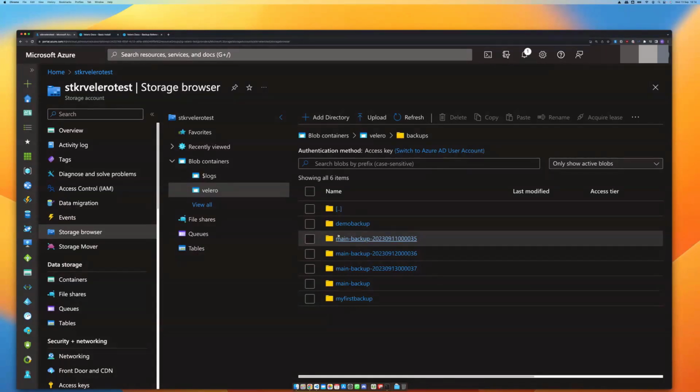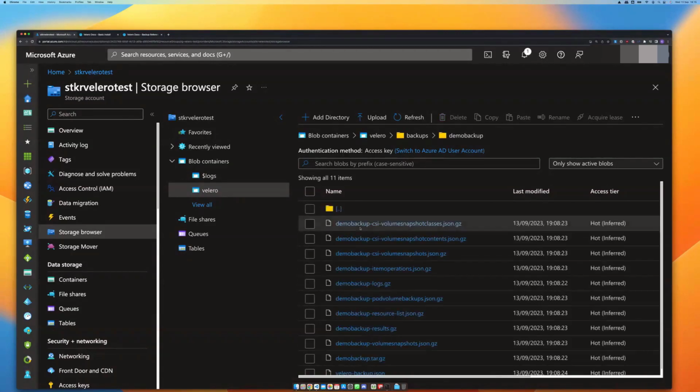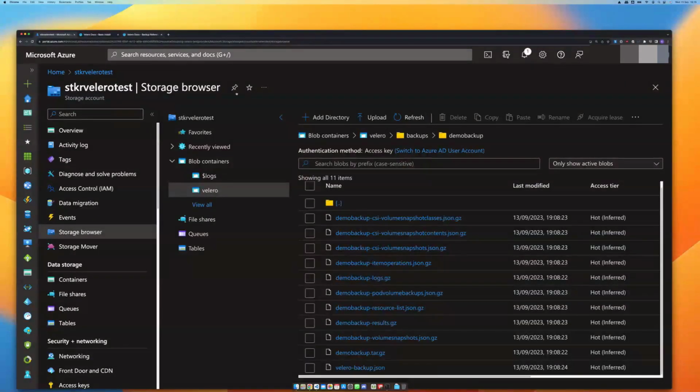We are in the Velero blob container that I chose for my backup location, and we can check how our backup looks. We have our demo backup, and we can see that Velero created many tarballs. A tarball is an archive of different Kubernetes components. So you can see all the data is there, so it's not just a successful message on the command line. It's really working. And as soon as you back up your data, it will be saved on your storage.